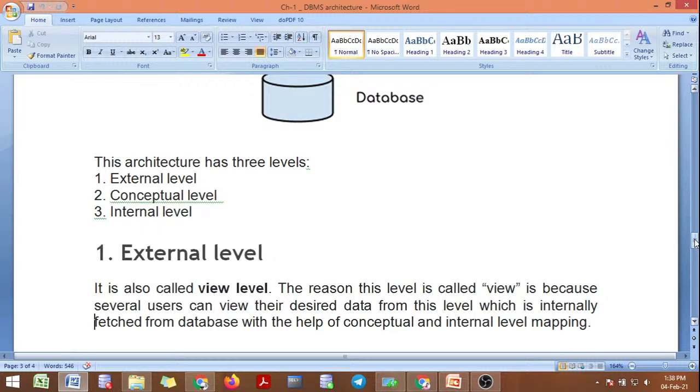External level means the view level or the user level. Means one single data set is present in the cloud, and from this data set different users may get different views of the data, depending on the different customization. Okay, Rajrupa Dash from section G. Yes, Rajrupa. From a single data set different students are getting views, depending on the customization.